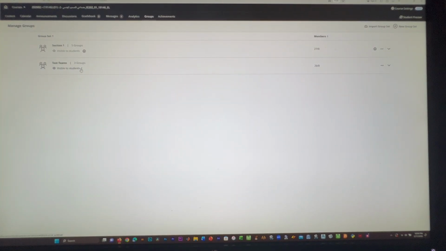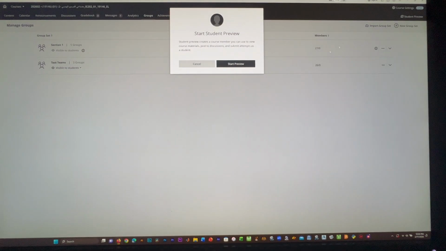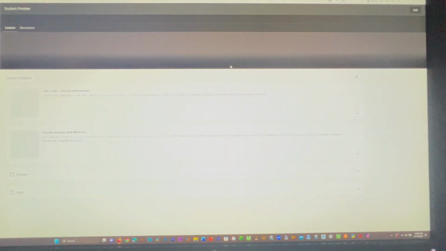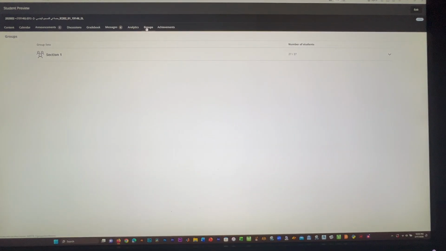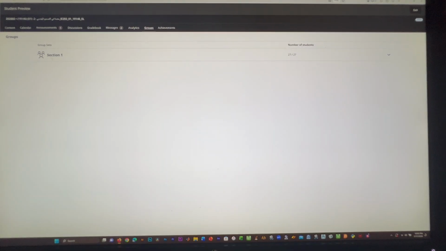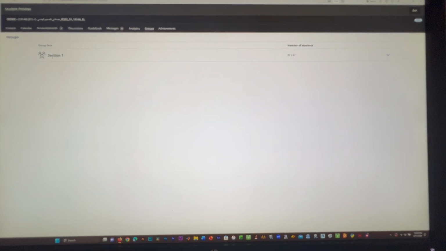Now, the teams have been created, the group has been created, and it is visible to the students. Now, on the right-hand side at the top, where I can see the student view, I say start preview. It is going into the student preview. In the student preview, I have to go into the groups and see whether I can see that section. No, you can see I am only seeing section number 1.